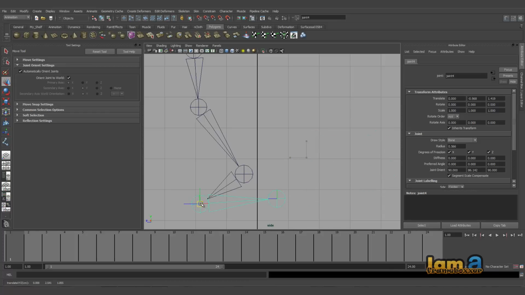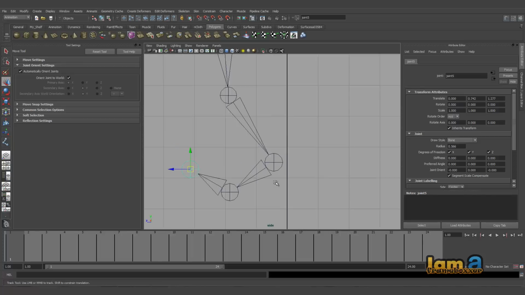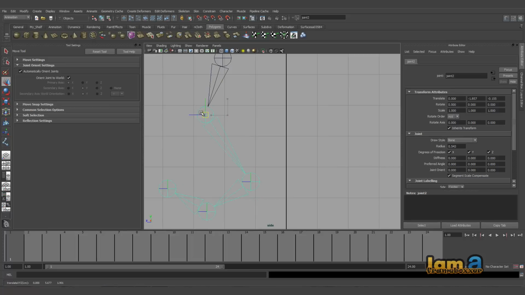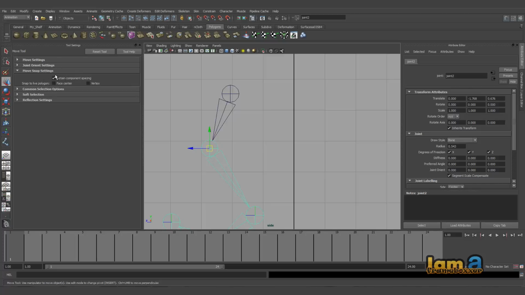Irrespective of wherever I leave this, it points to the world axis. The origin axis that we saw in the beginning, it just points to that, irrespective of whatever is happening here. It just remains there. Good things to remember. And then we have move snap settings. Again, these are very cool options, right?